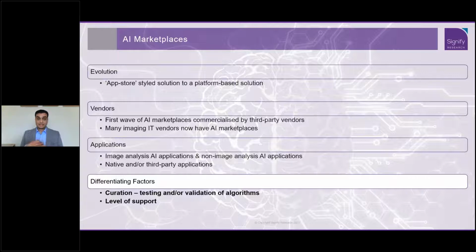This would be the level of curation, for example. So what algorithms are hosted, and whether one algorithm addresses one use case or the marketplace has multiple algorithms addressing a single use case. The testing and the validation that the marketplace itself does for the algorithms before they're deployed on the marketplace. Also, the level of support. Is the marketplace the first point of contact for customers, or are customers routed directly to the algorithm developer for any technical support? So those are key factors that could differentiate one marketplace from another.